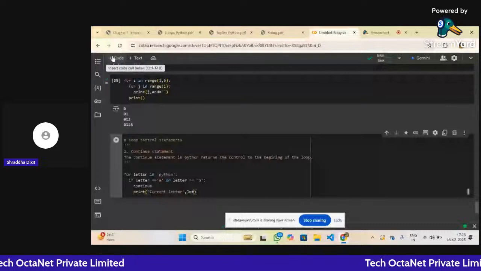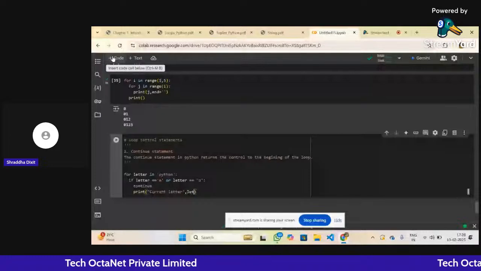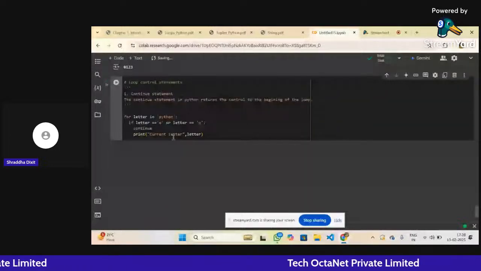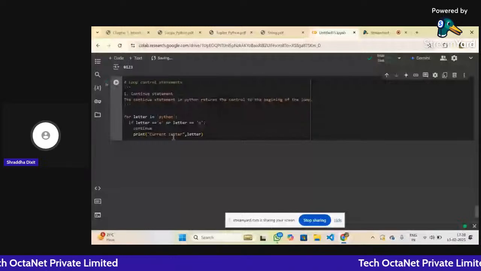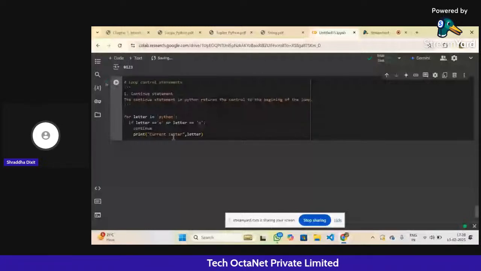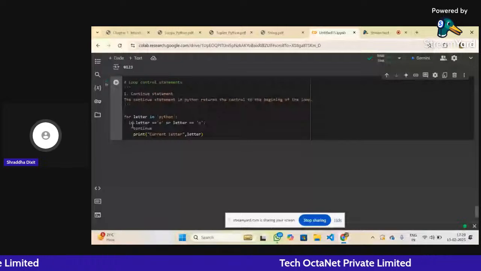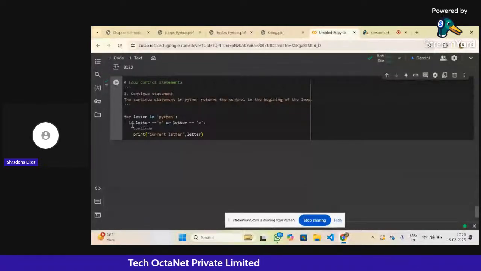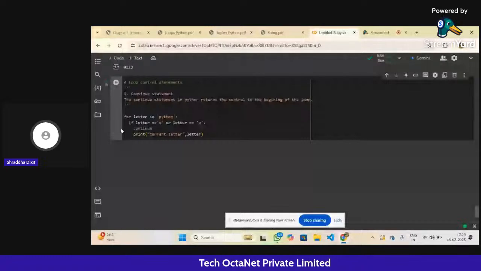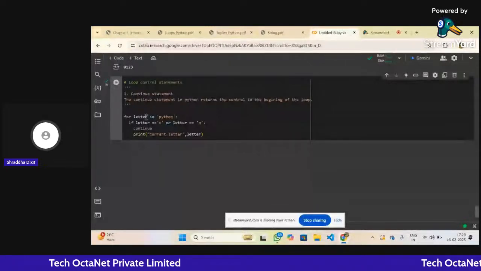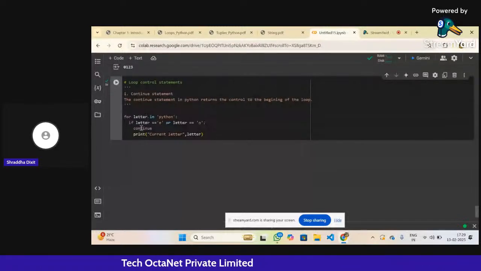Okay, let's run this. For each letter, it will point to a particular letter. For P, the condition is first false. For Y, the condition was false. Similarly, for T and H, it was false. But when it has come to O, the condition was true. Since it has the continue statement, this continue is going to bring the loop back to the starting. The for loop will again be executed for the next iteration, and for the next iteration we have the letter value as n, which is again going to bring the if condition to false, and hence this print won't be printed.